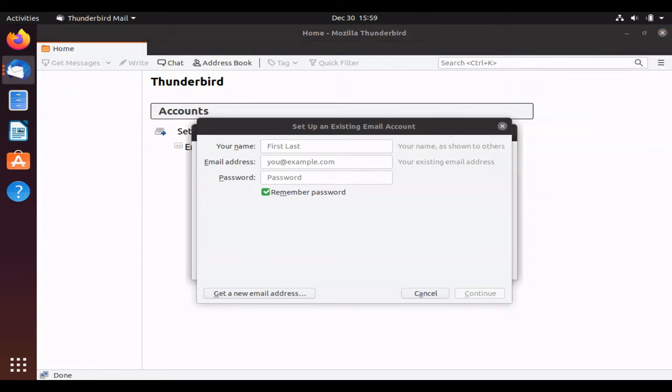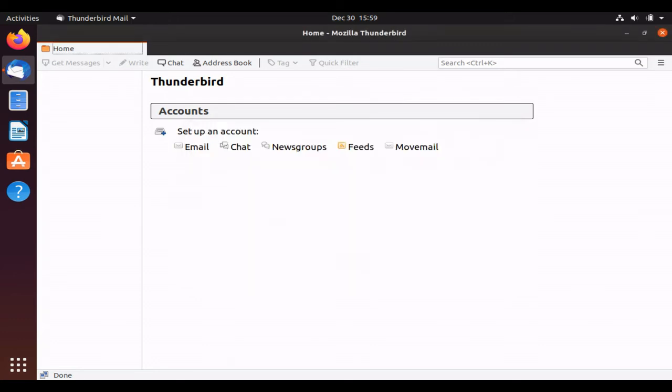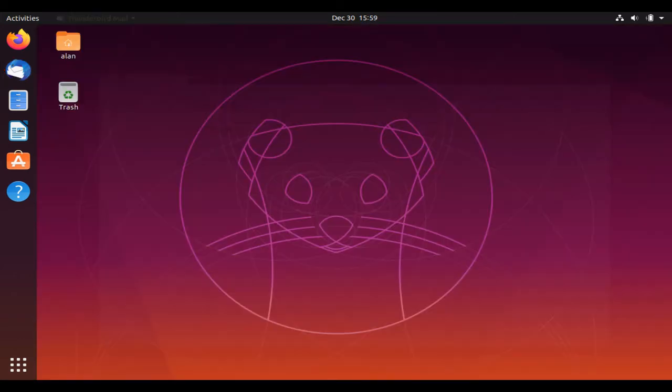This is 68.3.0. Actually, this is a newer version of Thunderbird, because 19.10 used 68.2.2. So this is actually a newer version of Thunderbird. So we're going to close out of that.